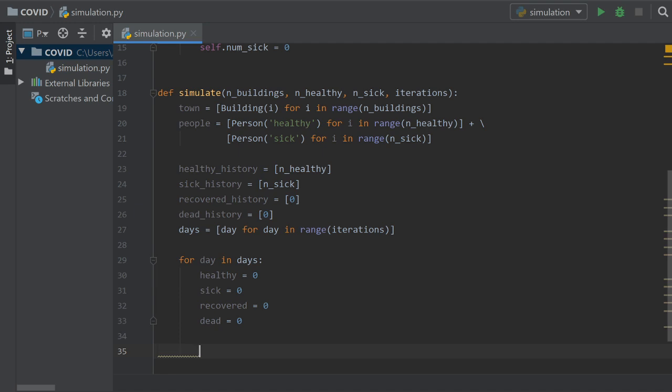A more advanced simulator might have a probability that they go to a building, or they might go to multiple buildings, but in ours we're making it simple. Each person is going to go to one building in the town per day. So for person in people, just like that, and people is our list of people that we made.